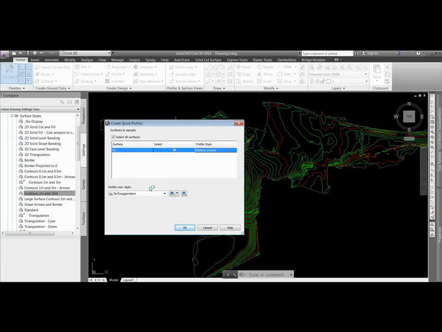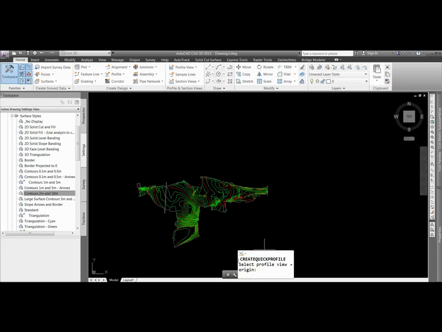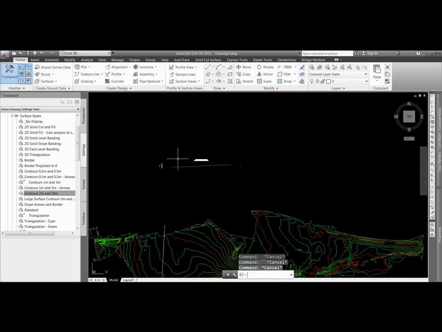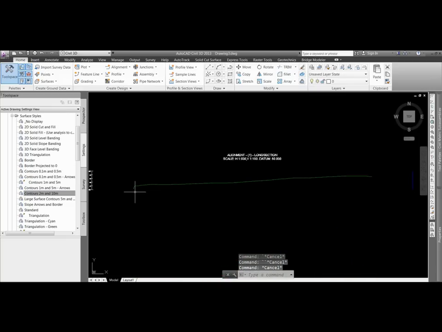Okay, you can also apply a profile view style. This one will have a 5 times exaggeration to the vertical. Okay, there are other options, I can even have it in natural scale. 5 times should be fine for me. I'm going to click OK. Ask me for an origin of the section, I'm going to click above the surface. Okay. You should notice I get a very quick long section through the length of my polyline through my surface.